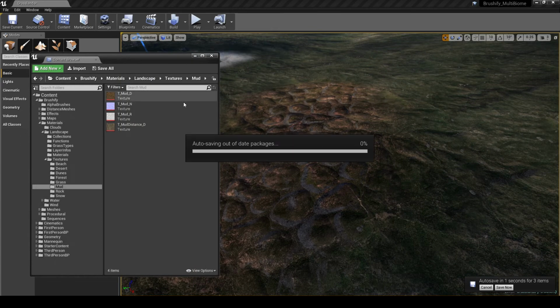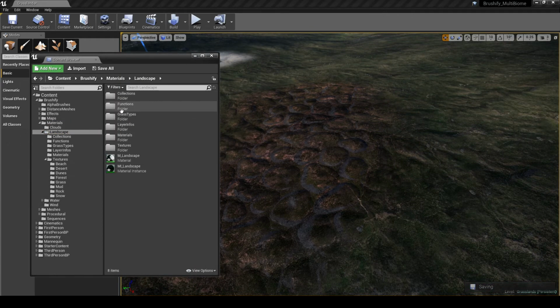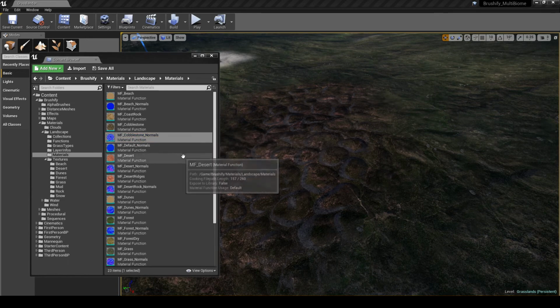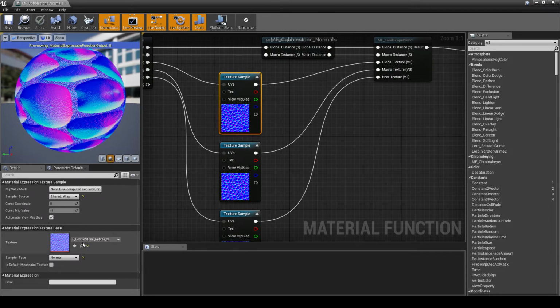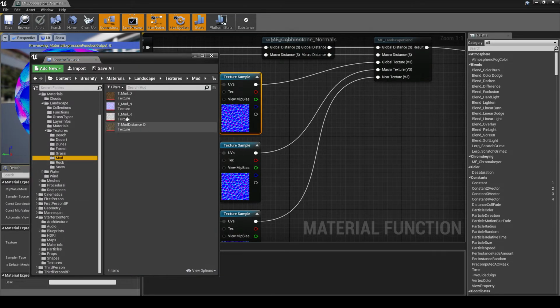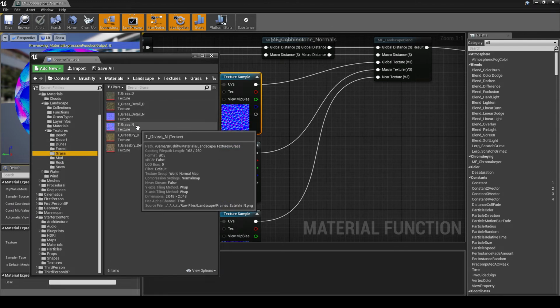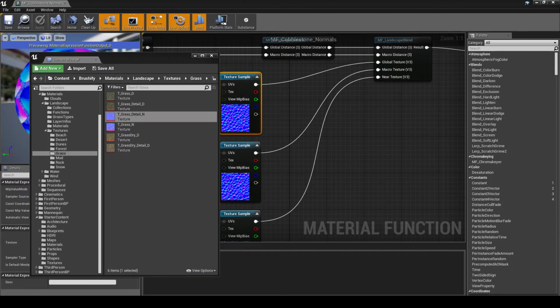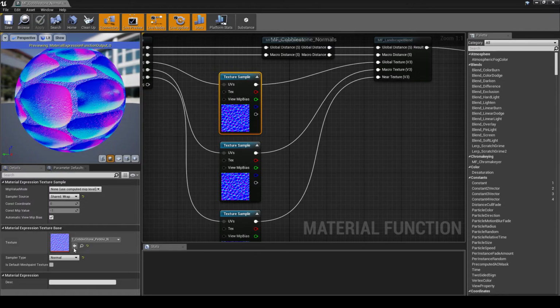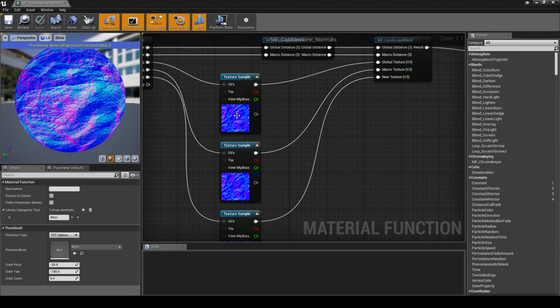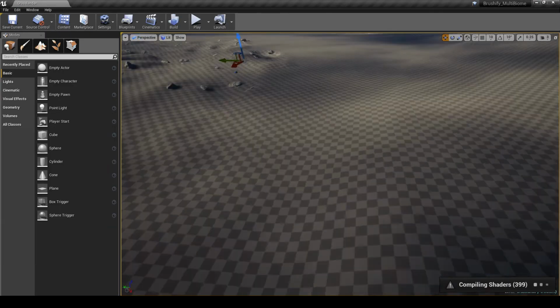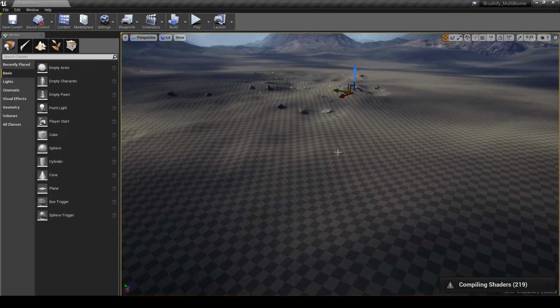Okay, so same thing again. Go to materials, landscape, and I'm just going to switch out the cobblestone normals for those different macro textures. So there's basically a mud texture. Let's see if we can find one that is more like a global texture. Oh yeah, here it is. Grass N. Okay, so that's a sort of distance grass texture. That should be good enough to have something. And just wait for your shaders to compile.